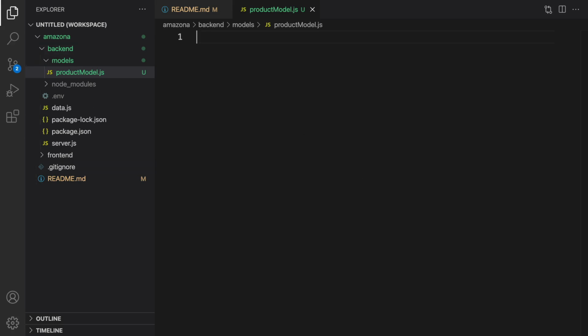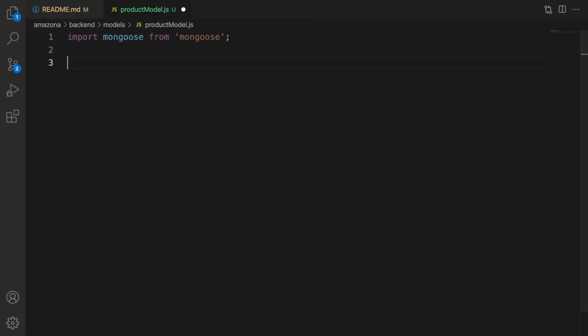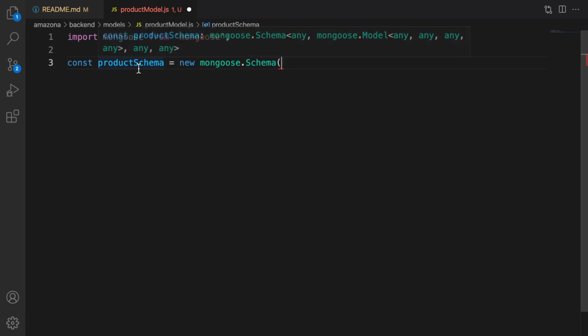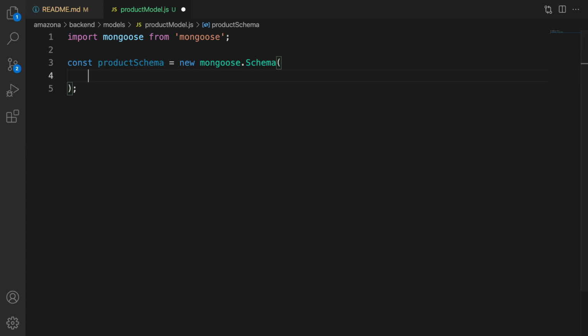Let us start by importing Mongoose and define Mongoose schema. To do that, define productSchema equal to new mongoose.Schema. Mongoose.Schema accepts an object as a parameter, and this object defines the fields of product. In the object, let's define the first field for the product.